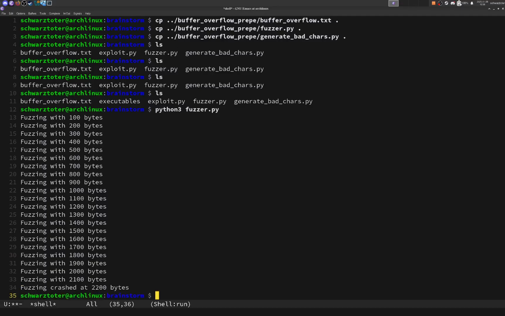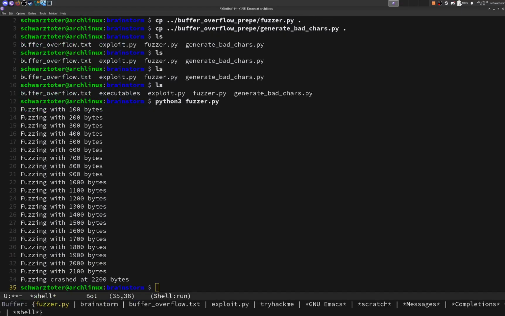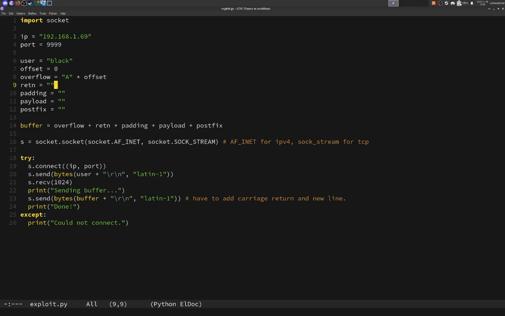Alright, so fuzzing crashed at 2.2k. Cool beans. So we can hop into our exploit.py here and set our offset to 2.2k. Right? I already have this set up.